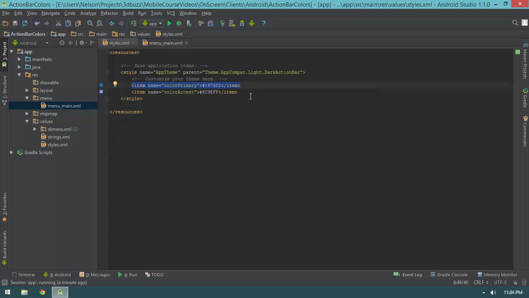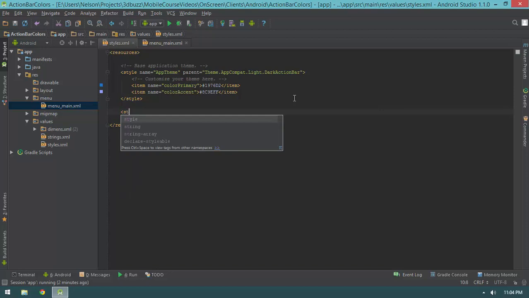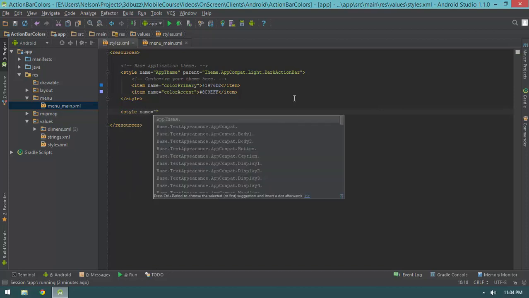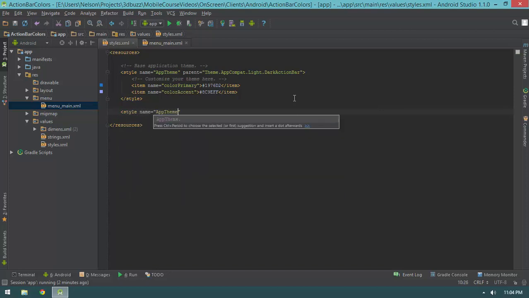Okay, so how would we do this? Well, the first step is we would create a new theme. That would be the first step. Seems logical. So let's say I want to introduce a new activity into my application, and I want it to have its own theme. So again, the first step is to create that theme. So I'm going to say style, name equals, and I'm going to say AppTheme.Activity2. Very uninspired name. And I'm going to say parent equals AppTheme.